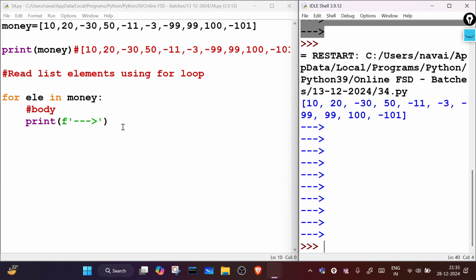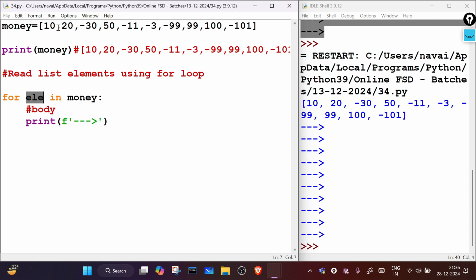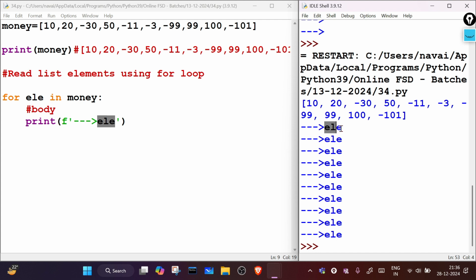Okay, so it is printing. Suppose I want to print ele, so ele is nothing but the first element of the list. It will print the first element, then ele is the second element of the list. After printing, ele is the third element of the list, then the fourth element. So how can I print ele? I want to print the ele value, so can I write ele here? If I write ele here, it is printing the word ele.